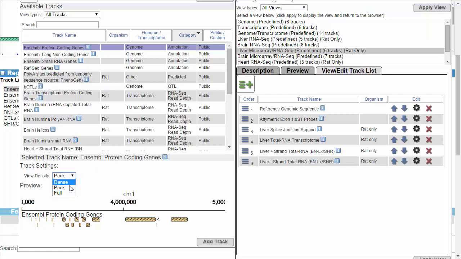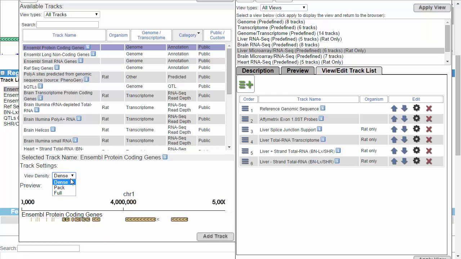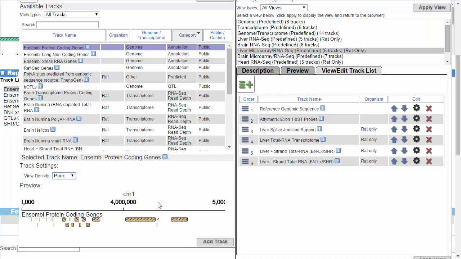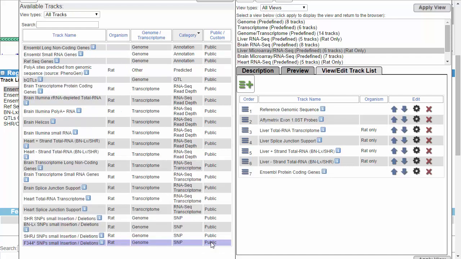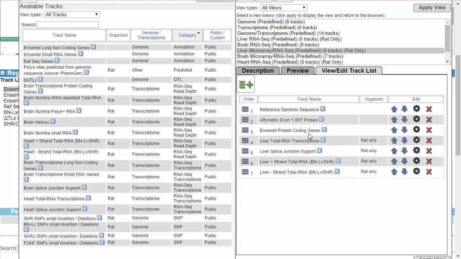So for this, I have the option still to display it as full or dense, but we'll stick with the packed view. And click Add, and you can see it's added to my view now at the bottom. But maybe I want it to be with the liver transcript, so we'll move it up so that they're side by side.